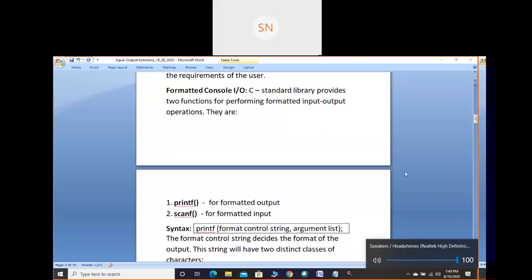In the syntax of printf, is it a must that it should contain both the format control string and the argument list? No, sir, it is not compulsory. Minimum one is compulsory. If I use an argument list, that argument list is dependent on the control string, so then the control string is compulsory. If I use only the control string, then the argument list is not compulsory.